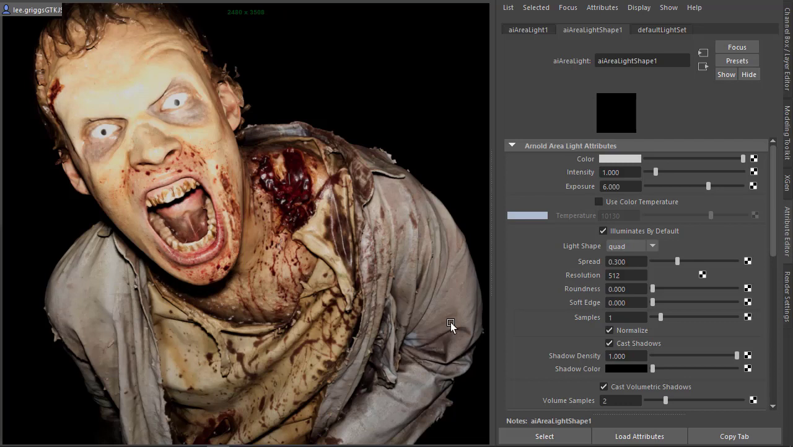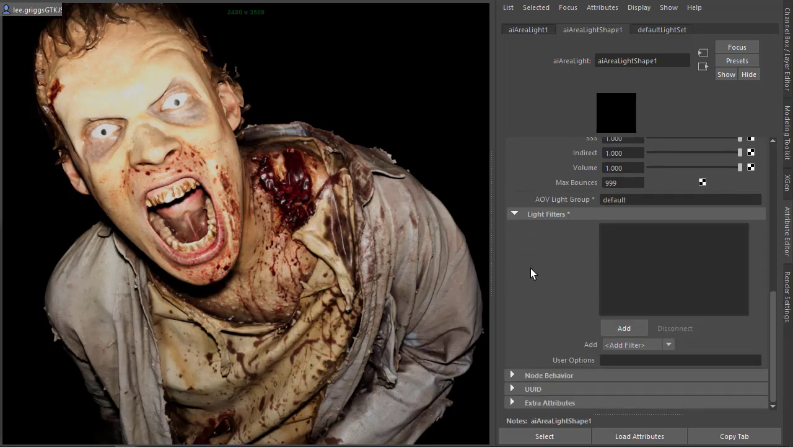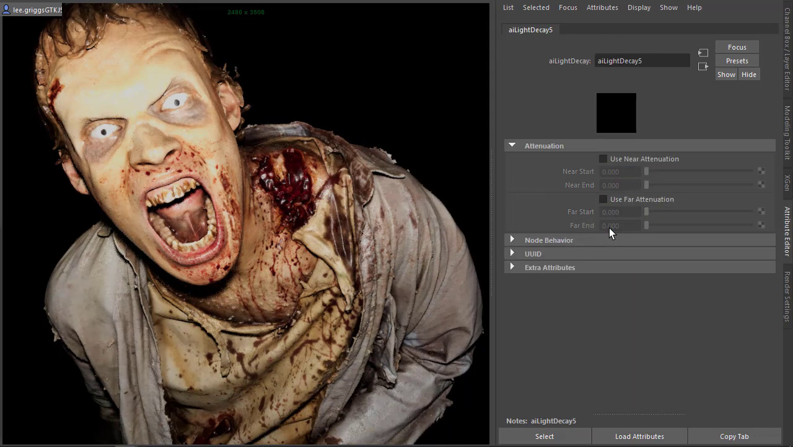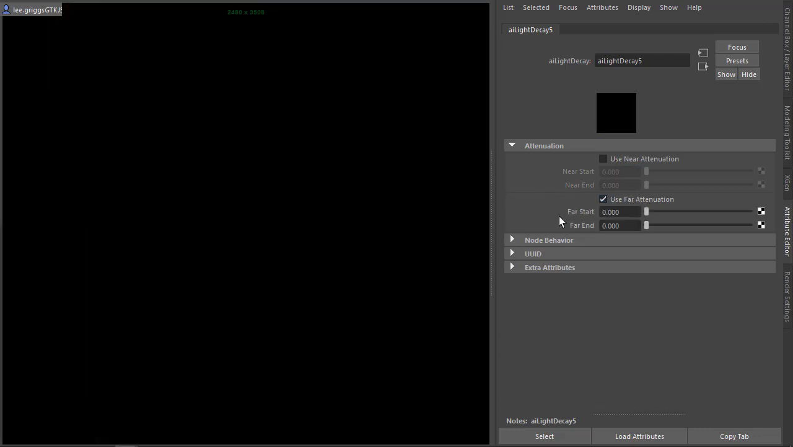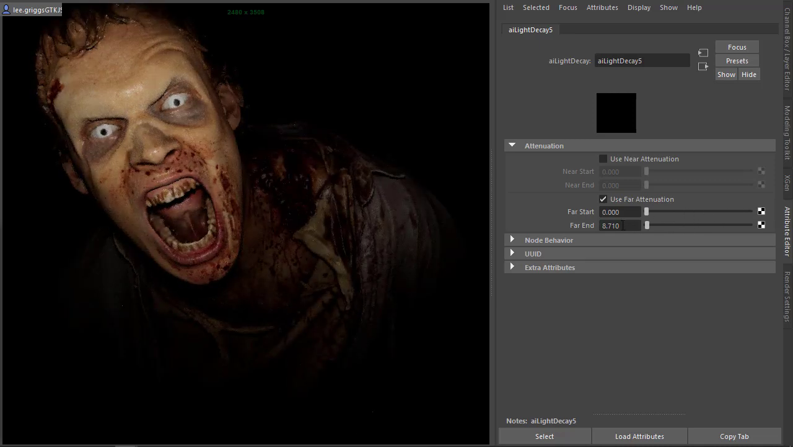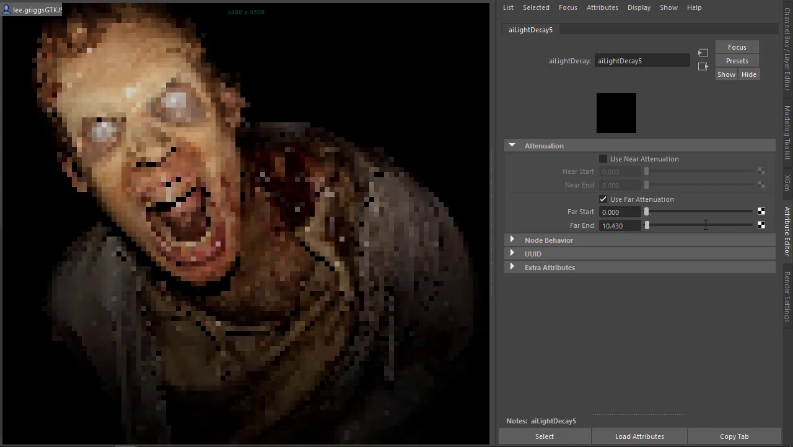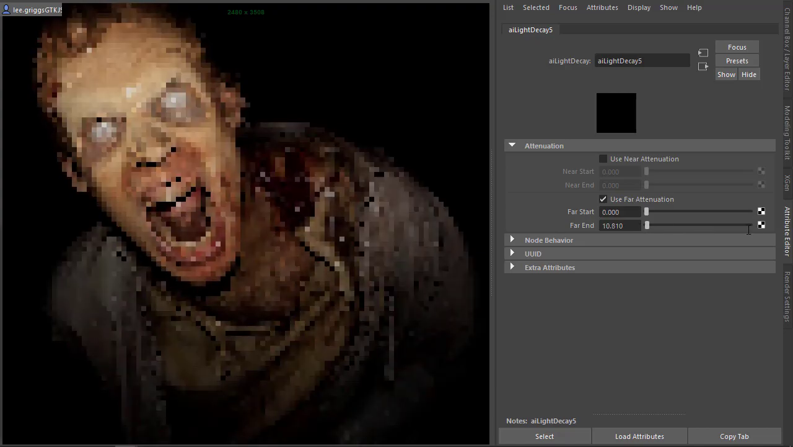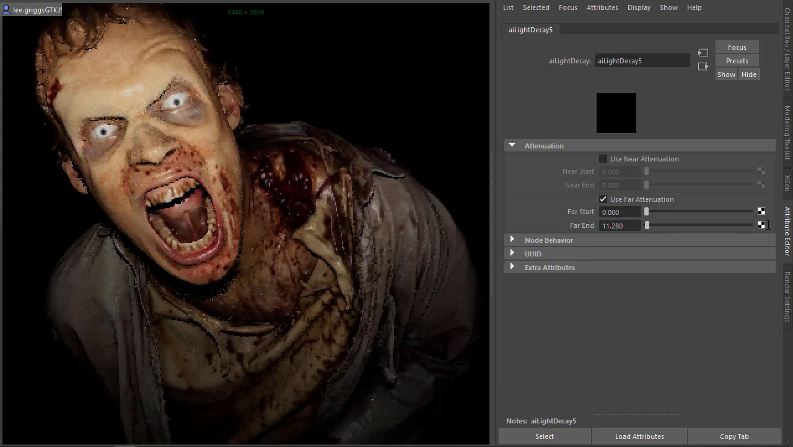You can also use a light decay filter on the area light to control the falloff of the lighting. Light decay filter, just add that, double click on it. Enable use far attenuation, and then just slowly control click in the numerical field to slowly increase that. You can see interactively the effect the light filter is having on the lighting. So that's one way to control the light falloff quite easily.